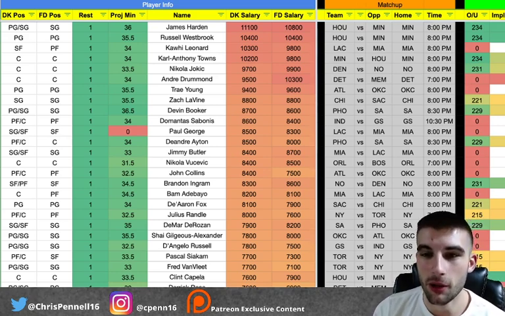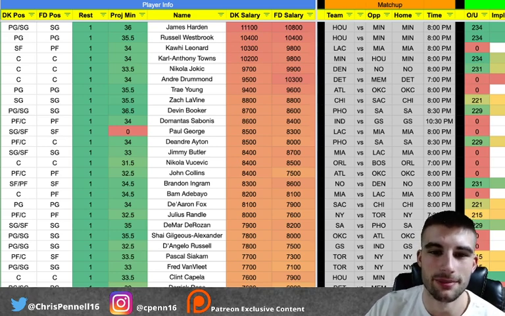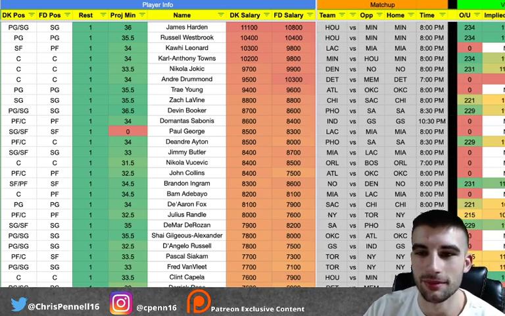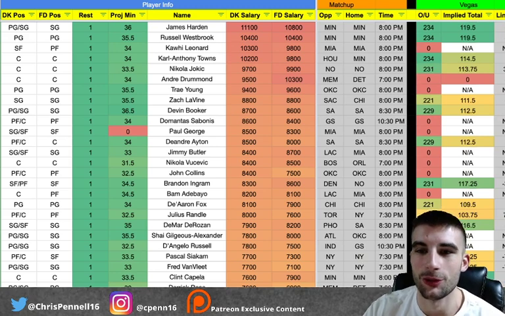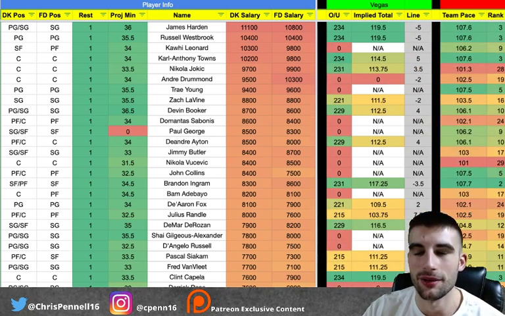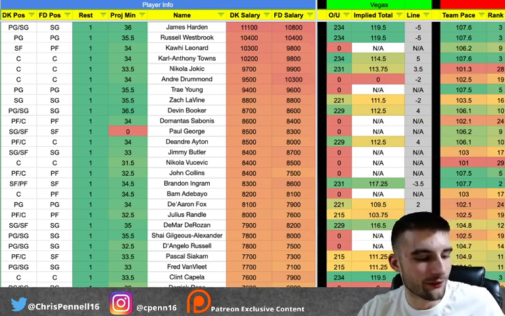So Jokic is going to be going up against New Orleans. It's a really nice pace-up spot for the Nuggets. We know the Nuggets love to play slow. We have a 231 total here. Nuggets have a 113.75 implied team total, 3.5 point spread. So should be pretty good from a fantasy perspective.